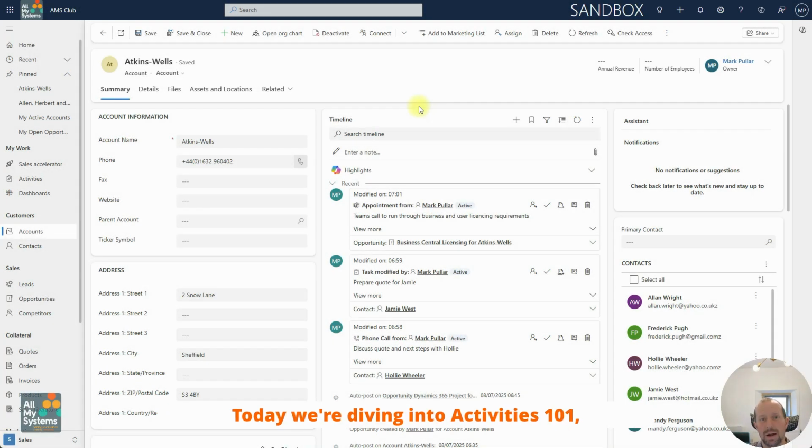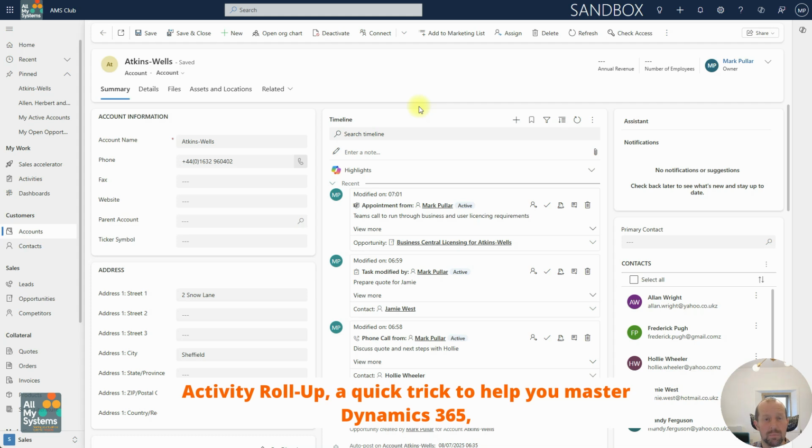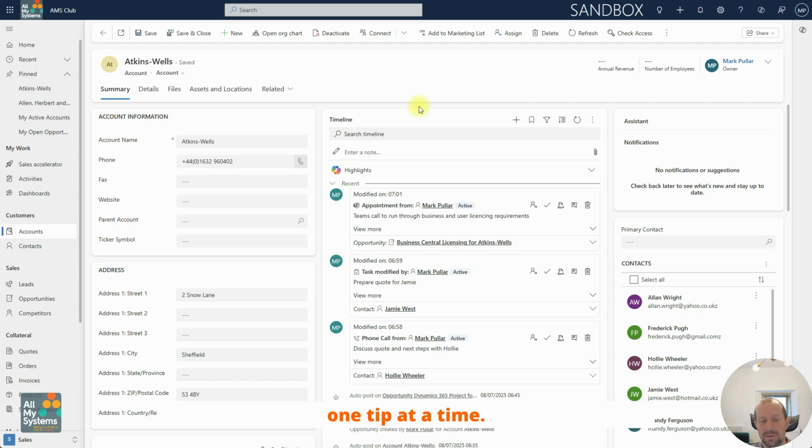Today we're diving into Activities 101, Activity Rollup, a quick trick to help you master Dynamics 365, one tip at a time. Okay, so I've got an account in front of me and I've got the timeline displaying. And within here, I can see I've got three activities. I've got an appointment, I've got a task, and I've got a phone call.